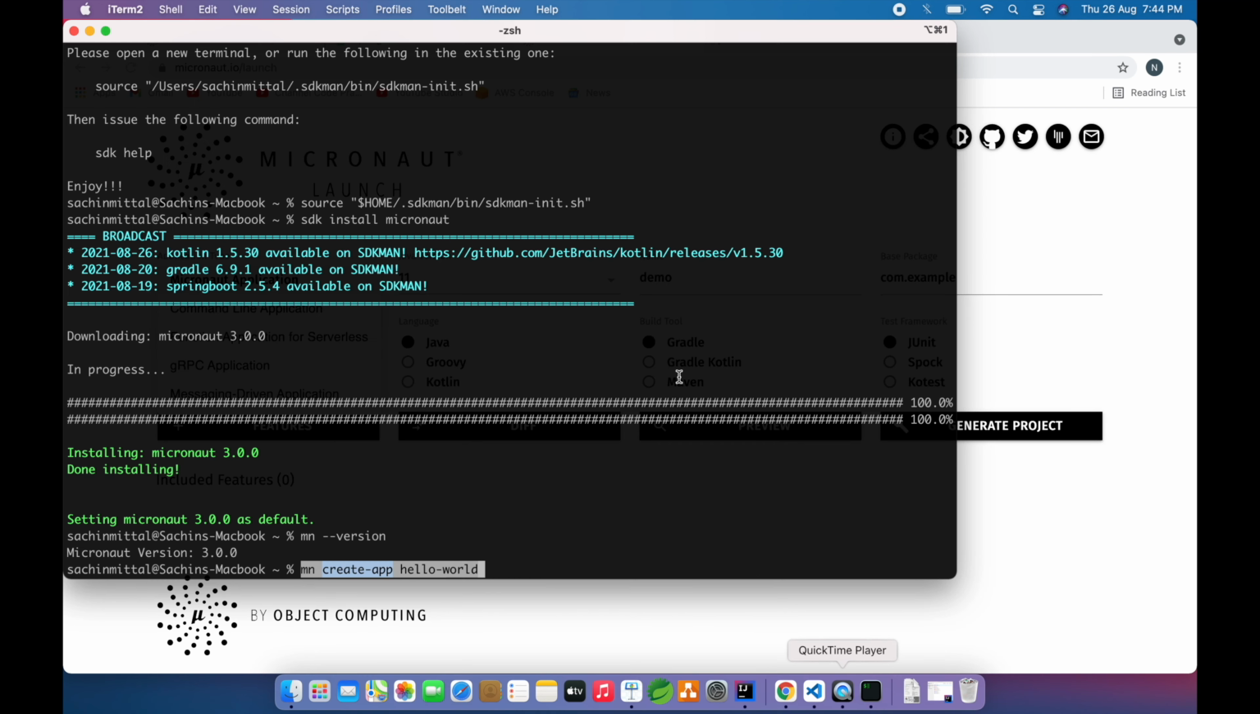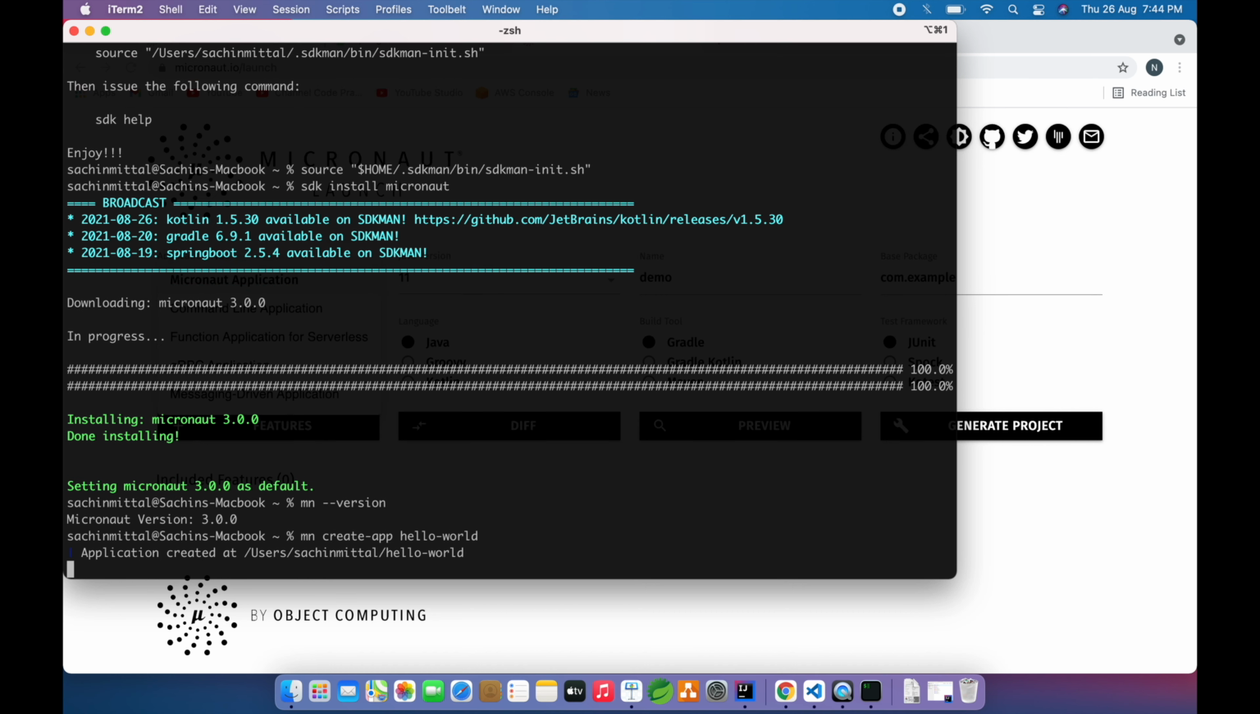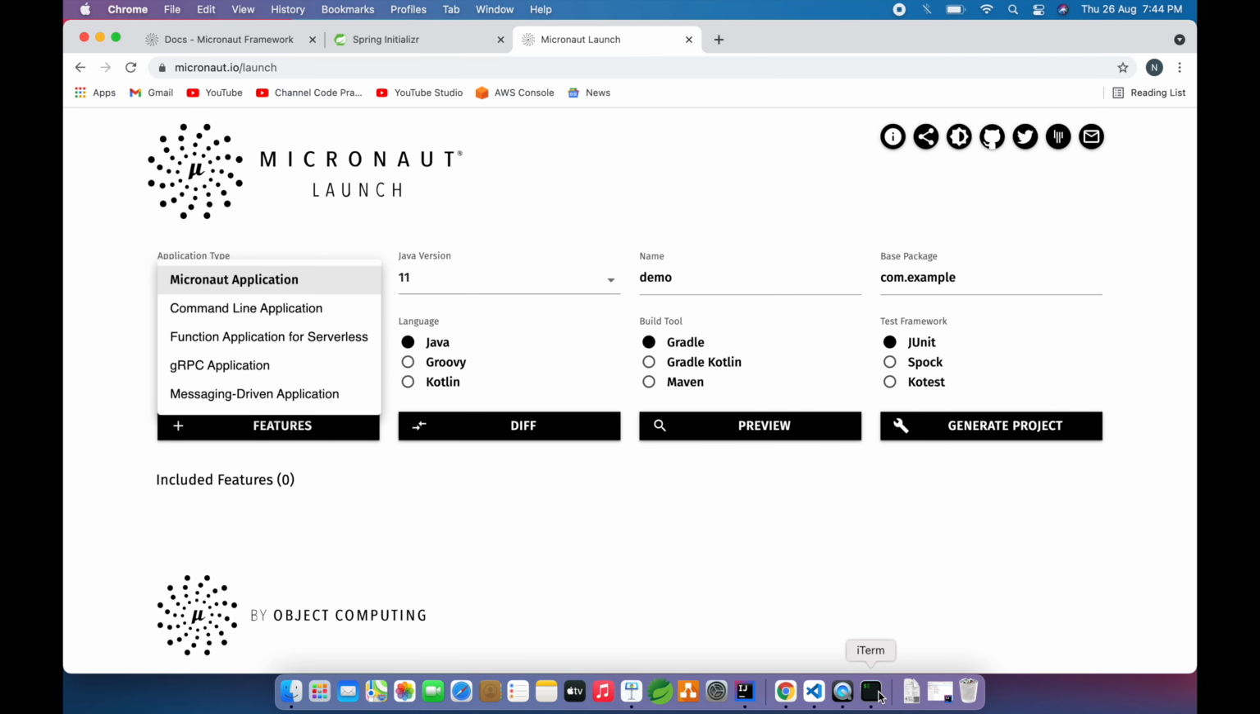And similar to that, this is create-app. For function, it is create-function-app, so you can create a Micronaut Lambda serverless app. So this stands for this. And now this is our project name. Let's say it is helloworld, and we will enter. Now the application has been created in the user Sachin Mittal directory under helloworld, right?